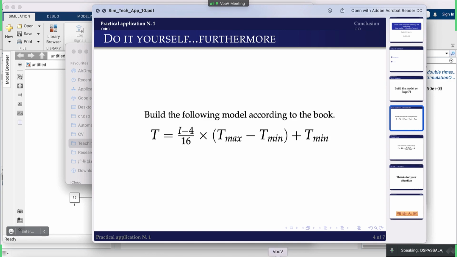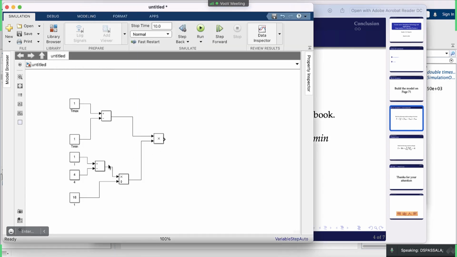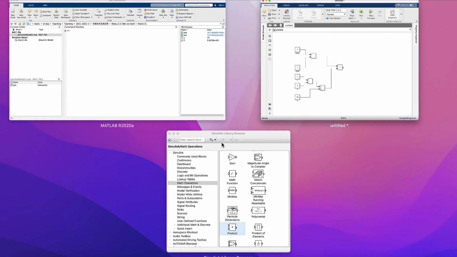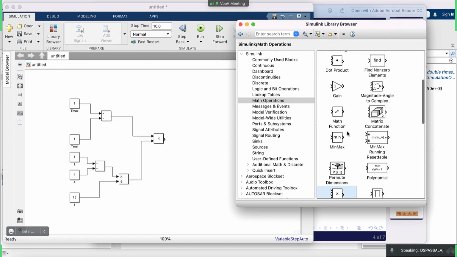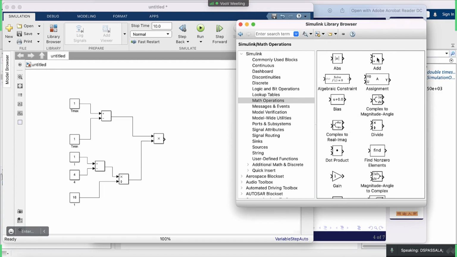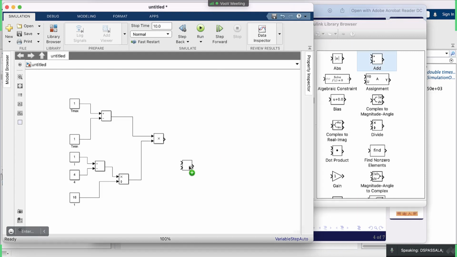Then come back to MATLAB. T min, we said T min is this one, so we need to add T min here. Add block, addition, this one. So this we add here, and then we take T min also. T min is here, and then this is Y.